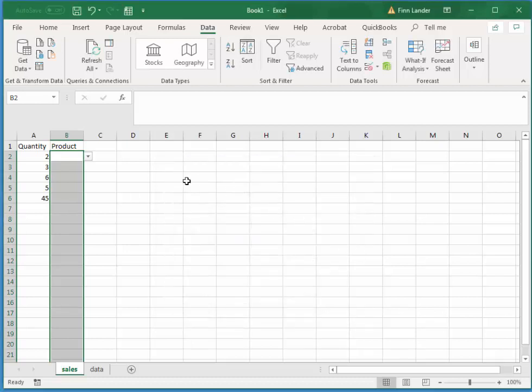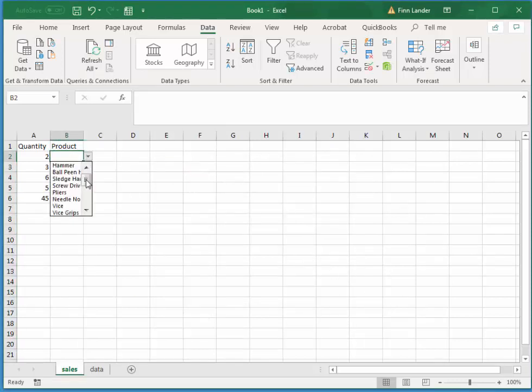So I choose OK. Now notice we get a little drop down. If I click on one of those cells, I can pick, oh, let me just double check my data validation. Control Shift down.